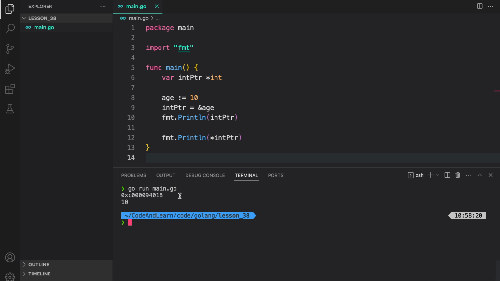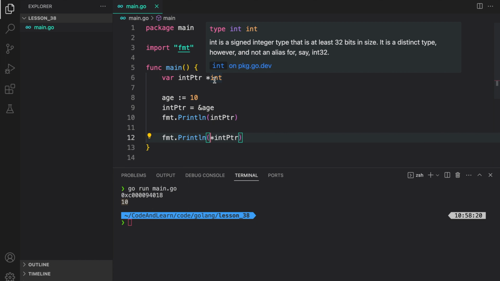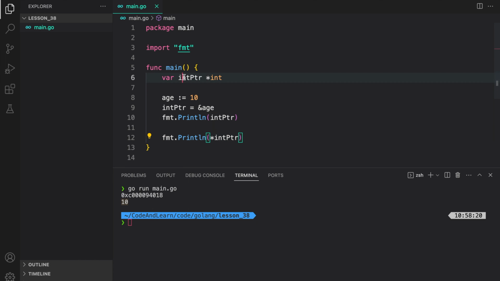As you can see, first we got the address of the pointer, which is the value stored in int pointer, and then 10 printed to our console, which is from here where we are dereferencing the value, or getting the value stored at int pointer, with the asterisk sign. Asterisk in front of a data type denotes that the variable here is a pointer to that data type, but when you use asterisk with a pointer, it gives you the value stored at that pointer address.